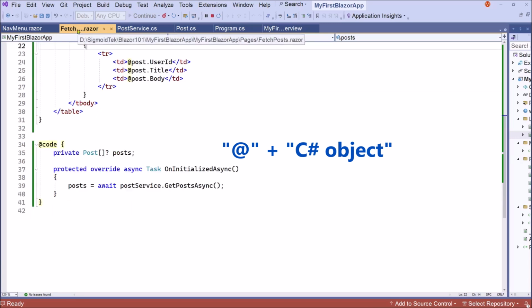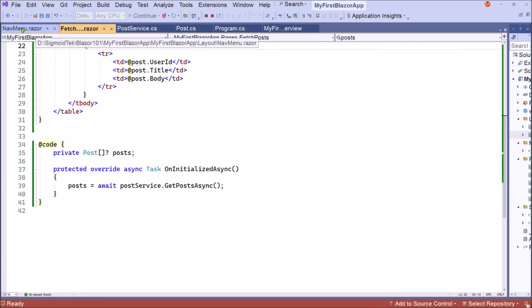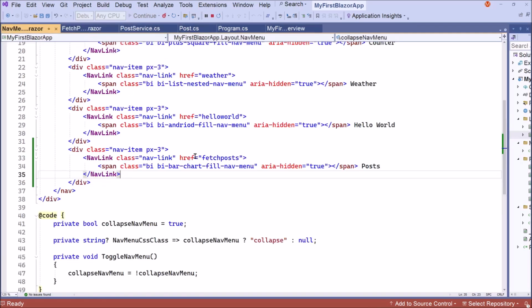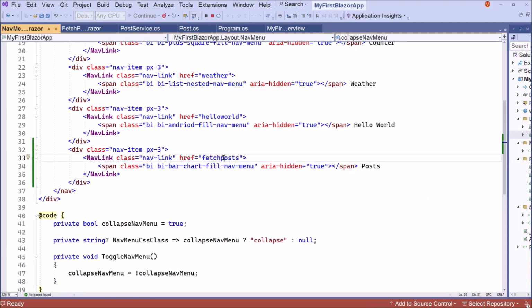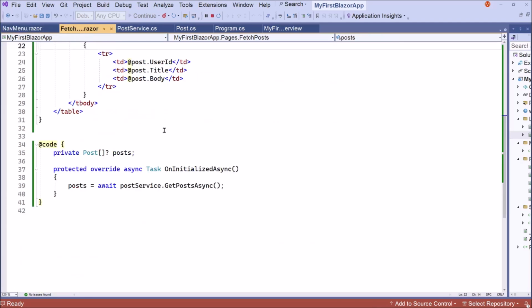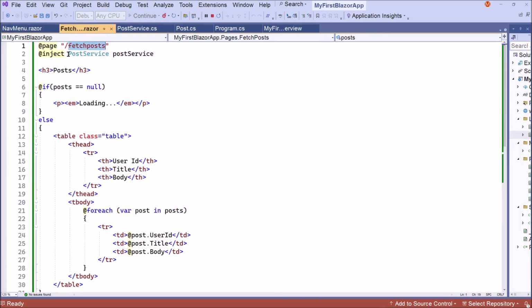Finally, we just call our page in the side menu because we have a navigation menu here. Then just copy this, and then we have created one menu. The name is Post, and this menu has an href property. In the href property, we just mentioned fetchposts because this fetchposts is a route in our page. It's our route here.